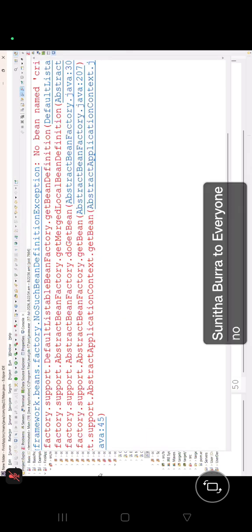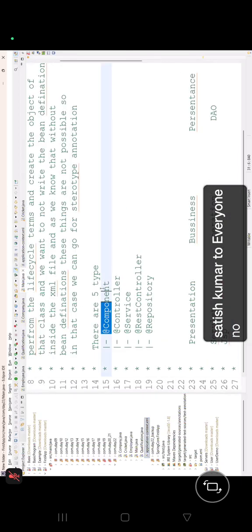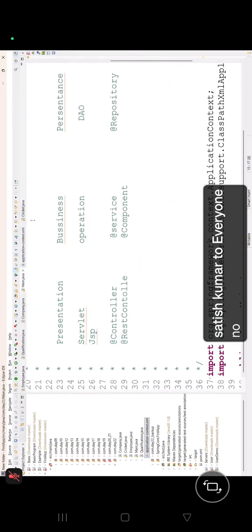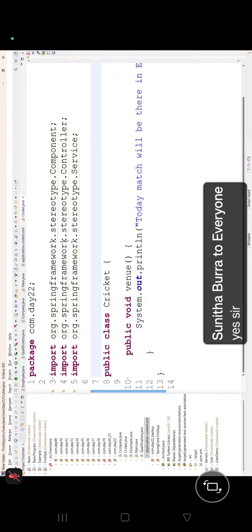If I don't write a component, can the IOC container find my bean? Then without XML, is it possible? Yes. Right now, after saying so much, no answer comes. Is it possible? With which annotation? Stereotype annotation. Component. Stereotype annotation.